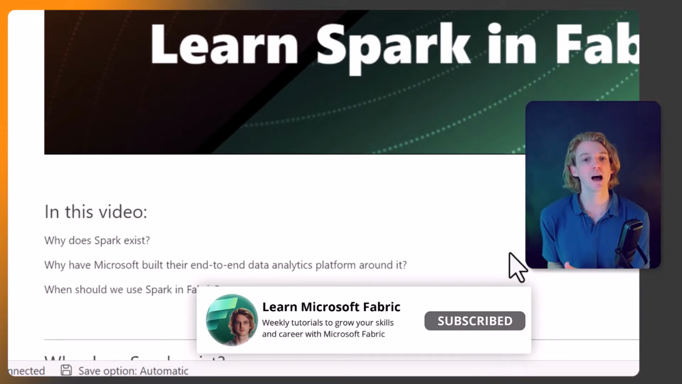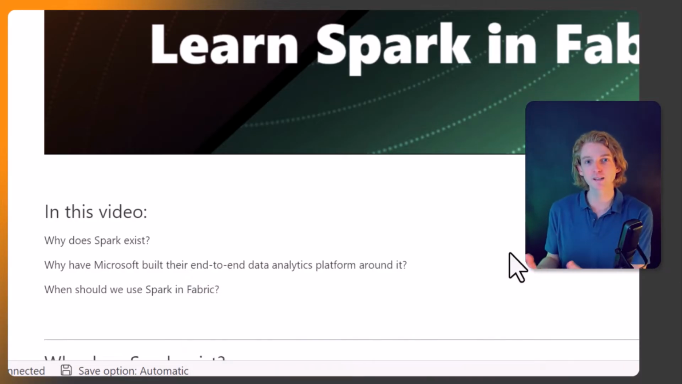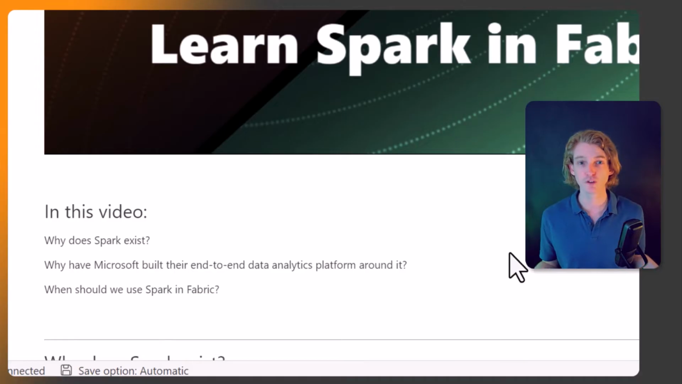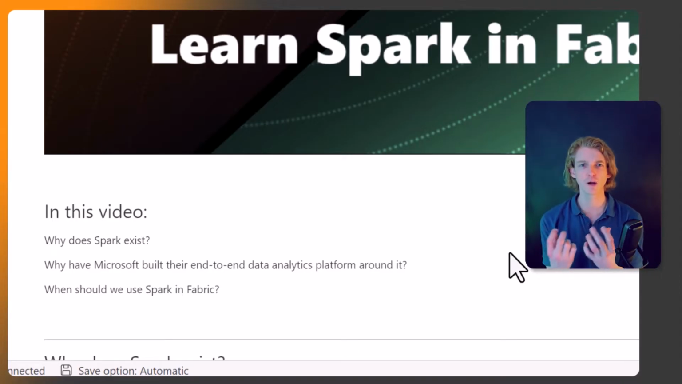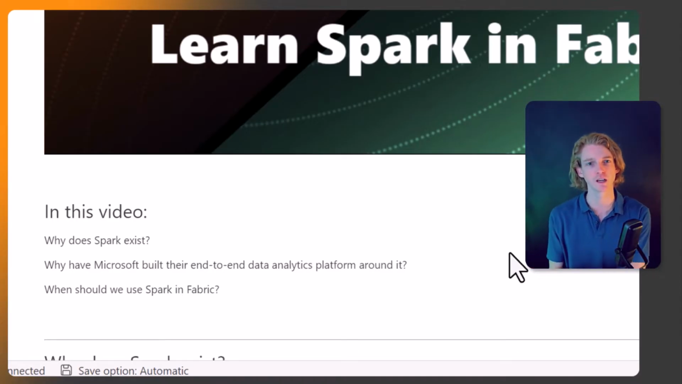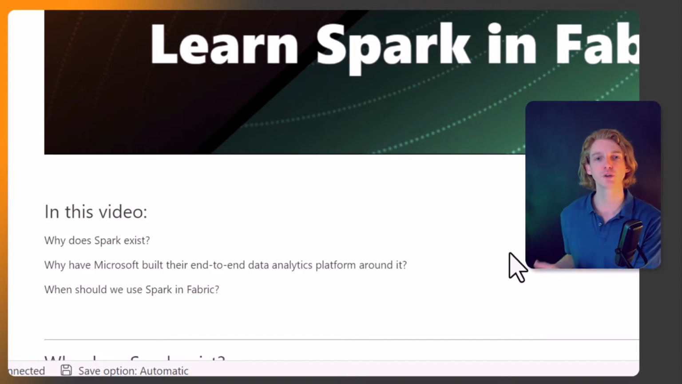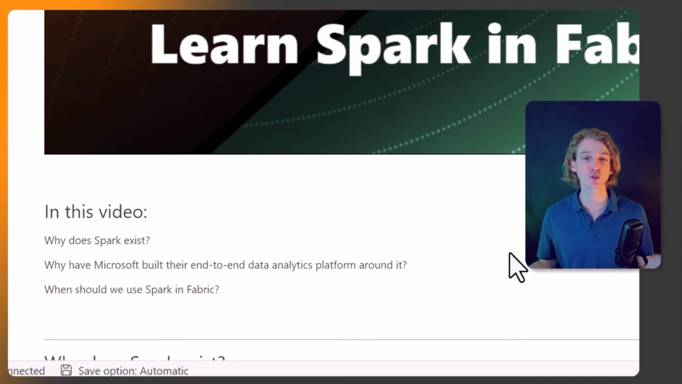Then we're going to be looking at why Microsoft have embedded Spark within 2 of the most important parts of Microsoft Fabric, the data engineering experience and the data science experience. So why have Microsoft put this open source technology right at the heart of their new solution? Finally, we're going to be looking at when should we use Spark in Fabric? We have lots of tools available to us within Microsoft Fabric. When should we be using Spark and the notebooks? So what kind of scenarios would you expect to use Spark?